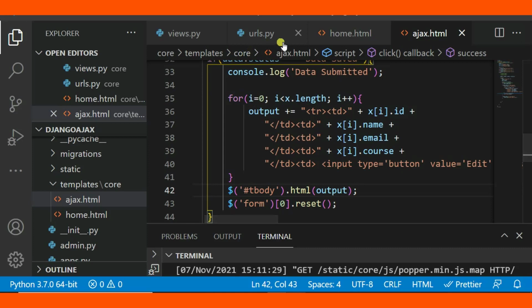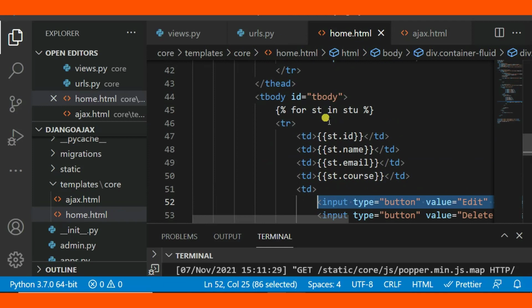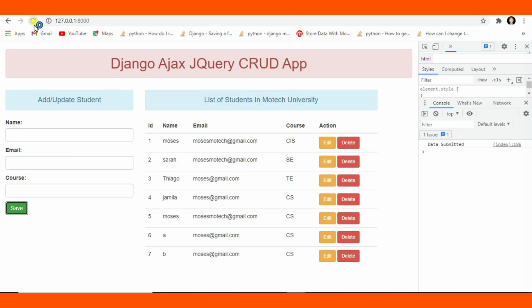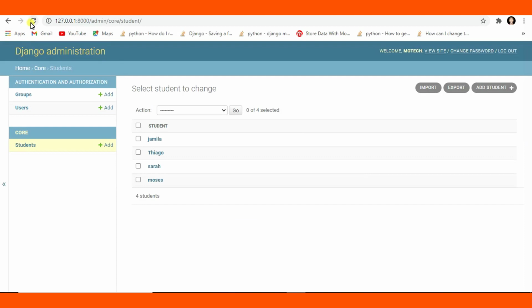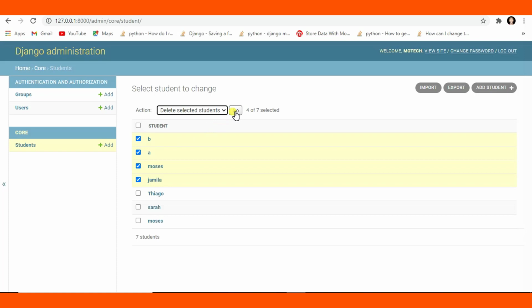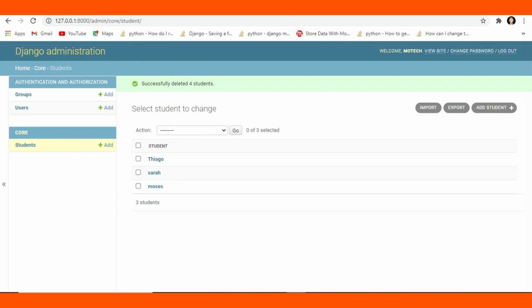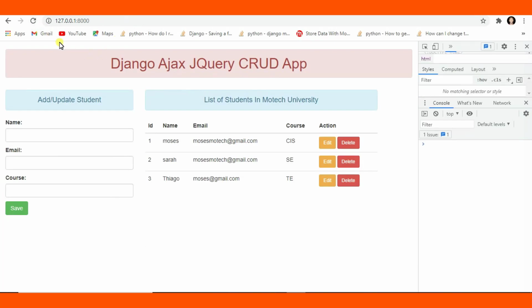So let me show you home.html. You can see here ID is tbody, which is here. Okay, so let me try out to refresh. You can see there is no error. So let me delete some student. Let me delete this. Okay, and add a new student. Yes, I want to delete them. Yes, so let me refresh the page.